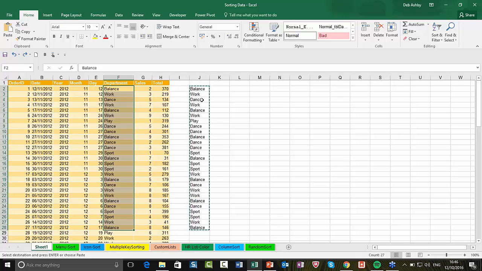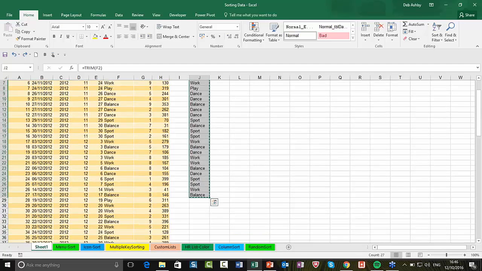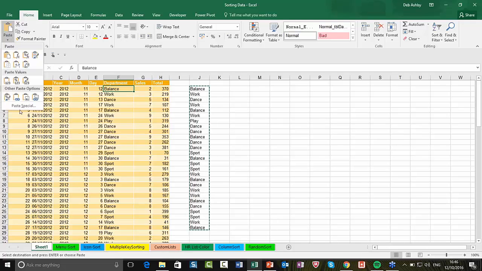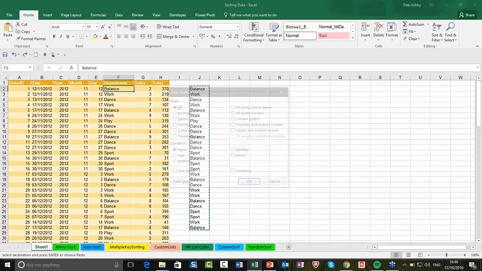So once you've copied it, as we've done there, and let me just do that again to make sure that I have got that copied. Control C to copy. I'm going to go back to cell F2, and instead of doing Control V to paste, I'm going to go up to the Home ribbon and select my Paste button. I'm going to select the bottom half of this button, and I'm going to select Paste Special.